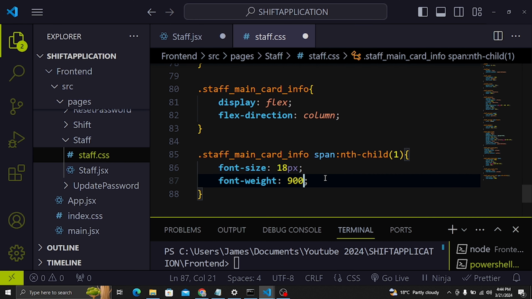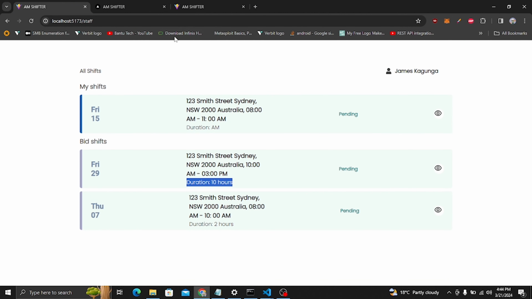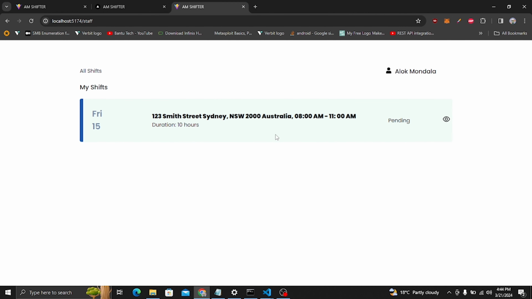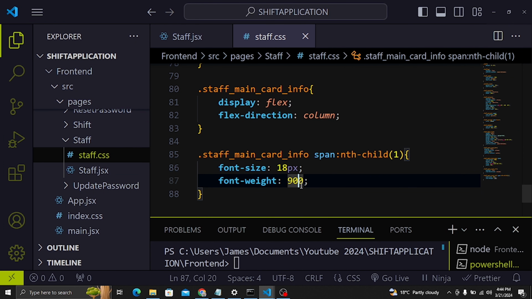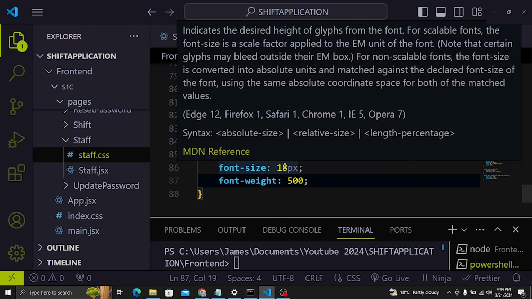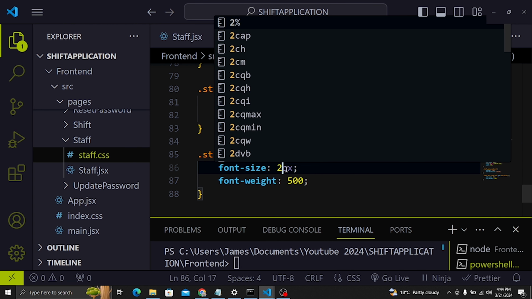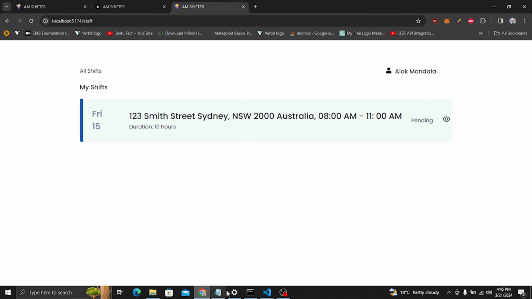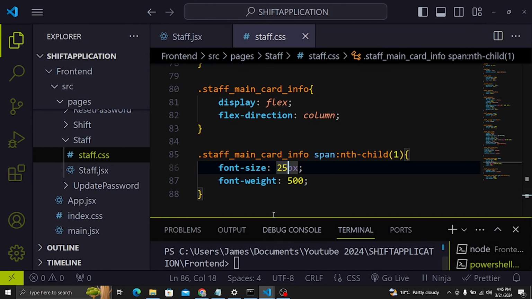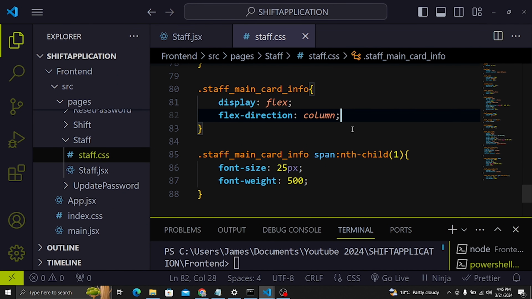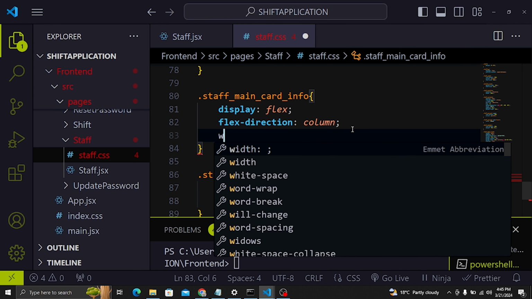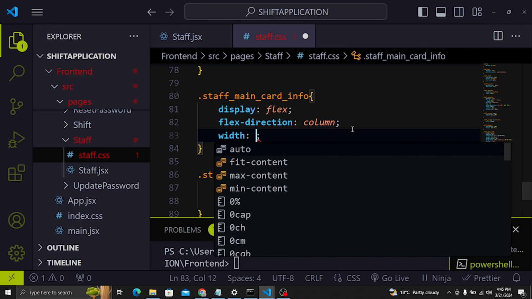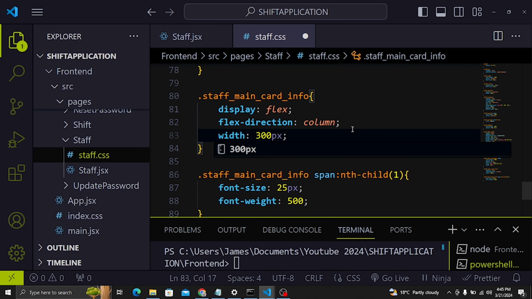So yeah, let's see. So here you can see how it looks like. But now I need to make sure that this is not this bold, and also I'm going to give it a font size of 25, I think. If I do this, actually that is too large. So also I can limit the width. So I'm going to add the width here to be at least 300 pixels.